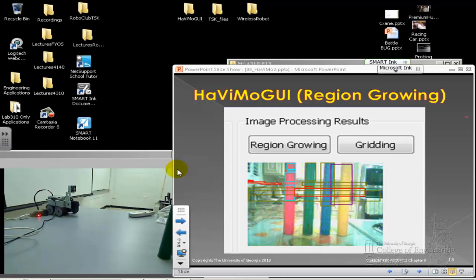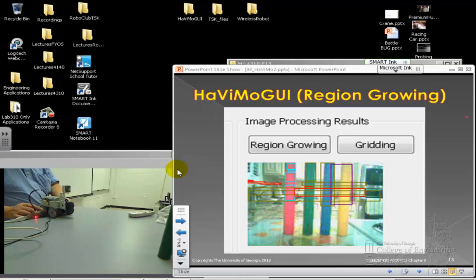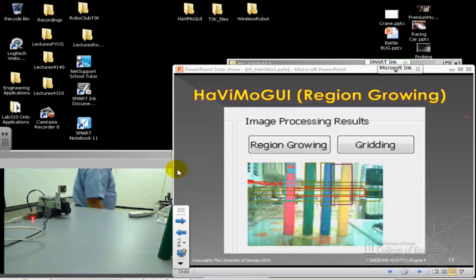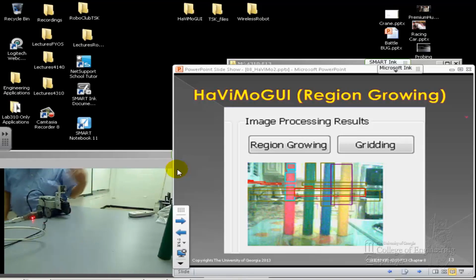So last time we showed you how to use the HaViMo2 and how it works. So I'm going to review the camera again. Also, take out all the print commands, so we see if the response is better.